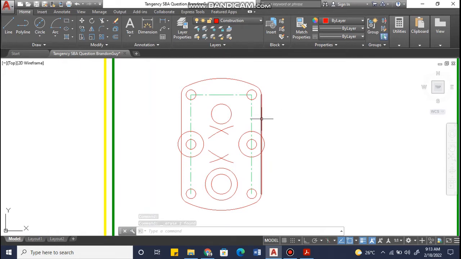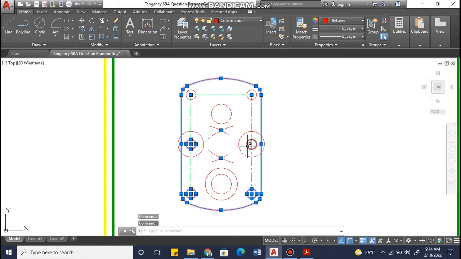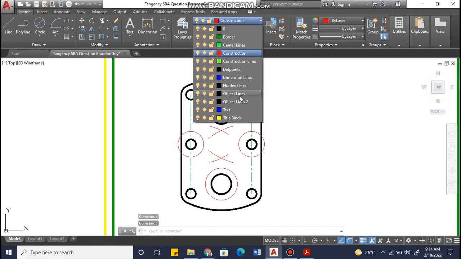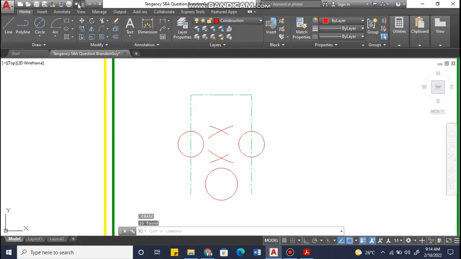Okay, so now seeing that we have it so far, and we know for sure that some lines and curves and circles are what we are going to keep, we could remove these from the construction layer by highlighting them and then placing them into the object line layer. Here we want our smaller circles, so it's no longer construction lines. We're going to put them in the object line. Okay, let's undo that.